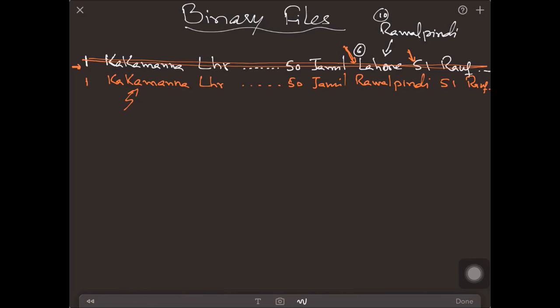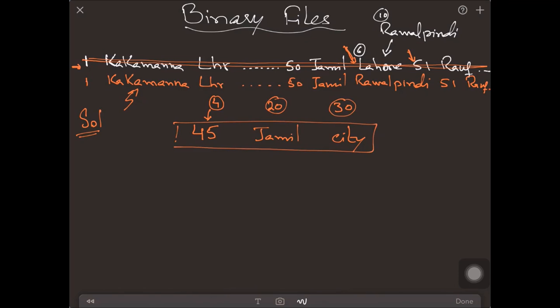So a good solution is to use the concept of fixed size records. Let's suppose that I have a record which says the roll number, let's suppose 45, the name, let's suppose Jameel, and the city. And I assume that the roll number is of type int, which takes 4 bytes. And let's suppose I keep 20 characters for the name and I keep 30 characters for the city. So this structure comes out to be about 54 bytes.